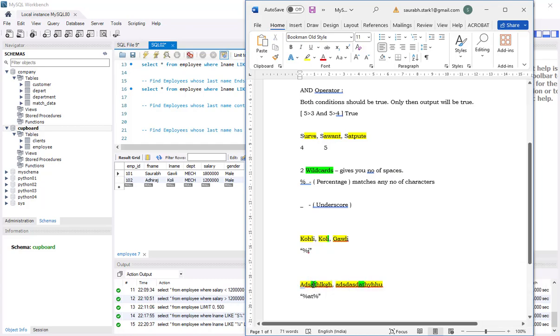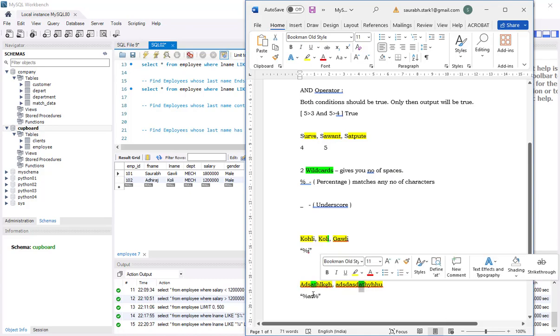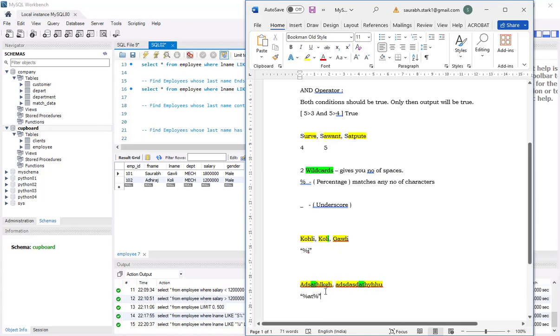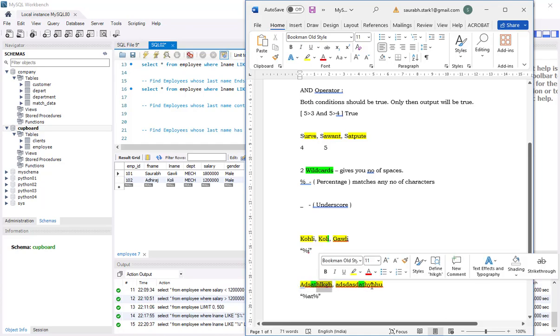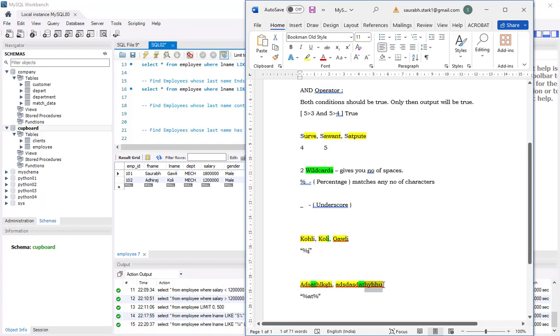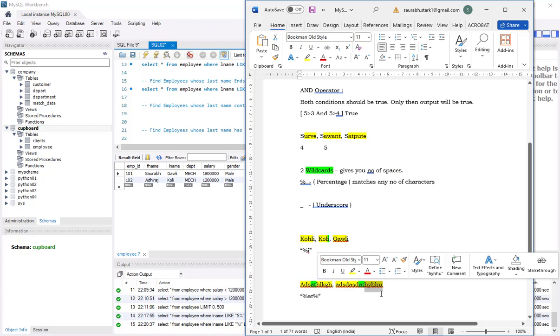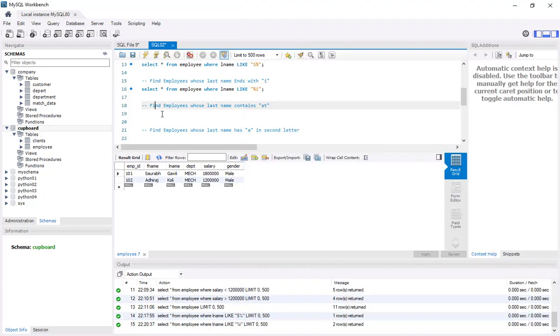And the ending percentage will take care of the rest of the pattern. We don't care what that is, how many letters are there. We just care about AT. So when they say find employees whose last name contains AT, it is not like starts with or ends with, it is contains AT. So the query for that will be select star from employee where last name like percent AT, again percent.